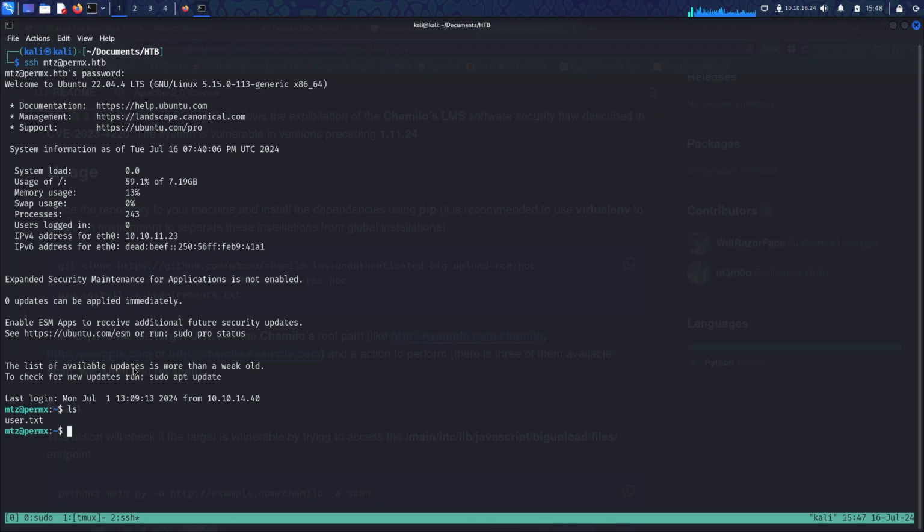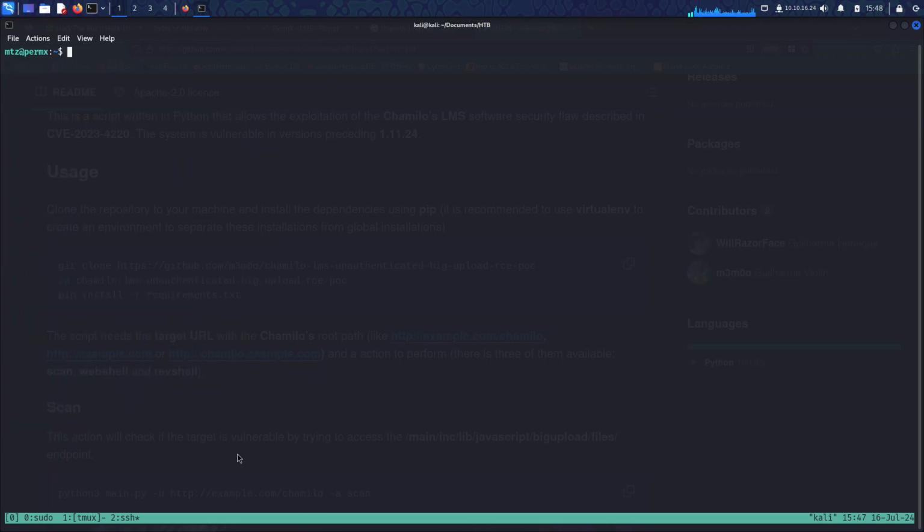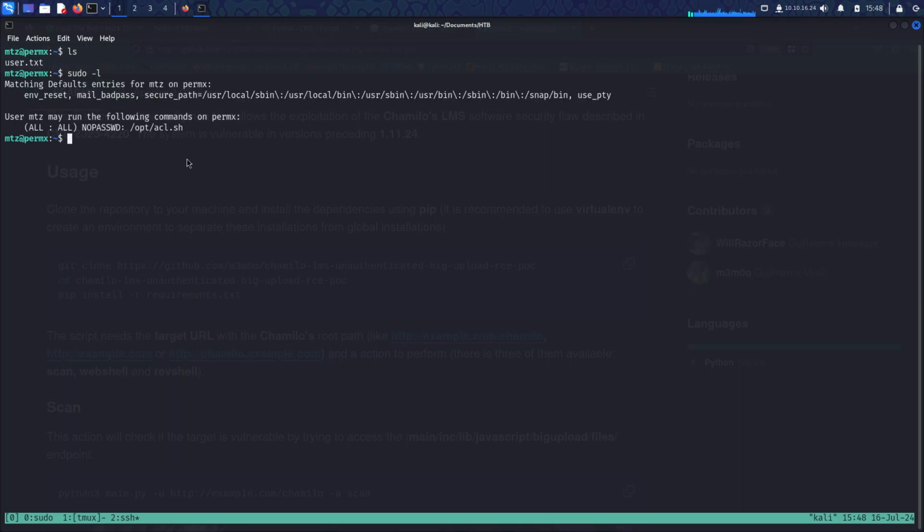Let's see. Yeah, we have got the user flag over here. Now, we need to do a little bit more enumeration so that we can get root access. By the way, the root access was also pretty much straightforward itself. Let's see. If we run sudo -l, we can see that we are able to run /opt/acl.sh as the root user as sudo.